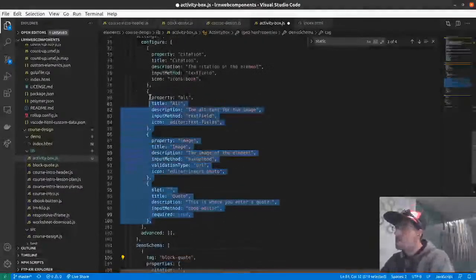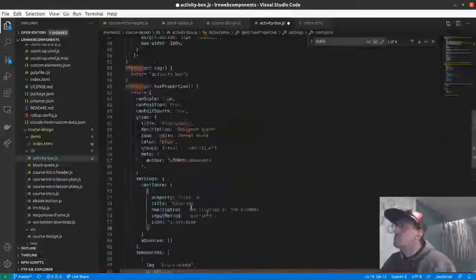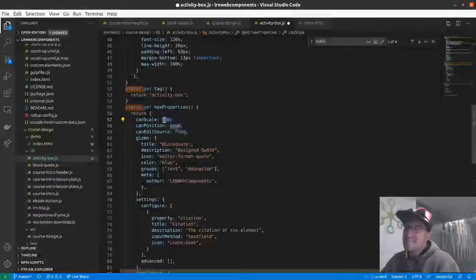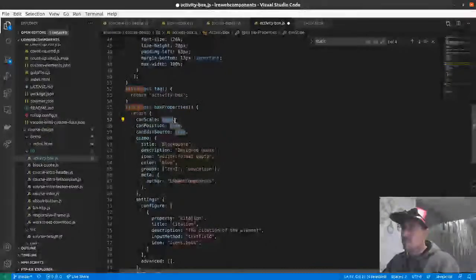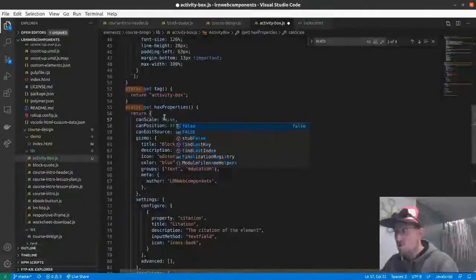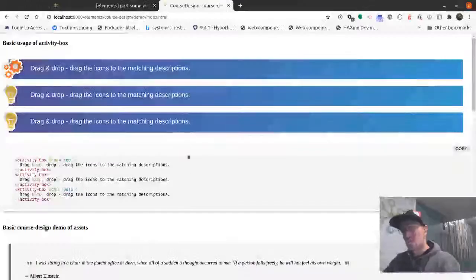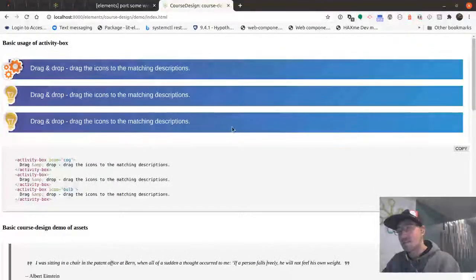Skipping ahead here. All right, so can you scale this item? Based on their implementation of it, it looks like it's a full width. I don't want people to be able to resize it. So we're going to say no. Users should not be able to scale it. Can they position it? No. Can they edit its source? Now, edit its source implies that you can actually turn it into a code view and modify it.